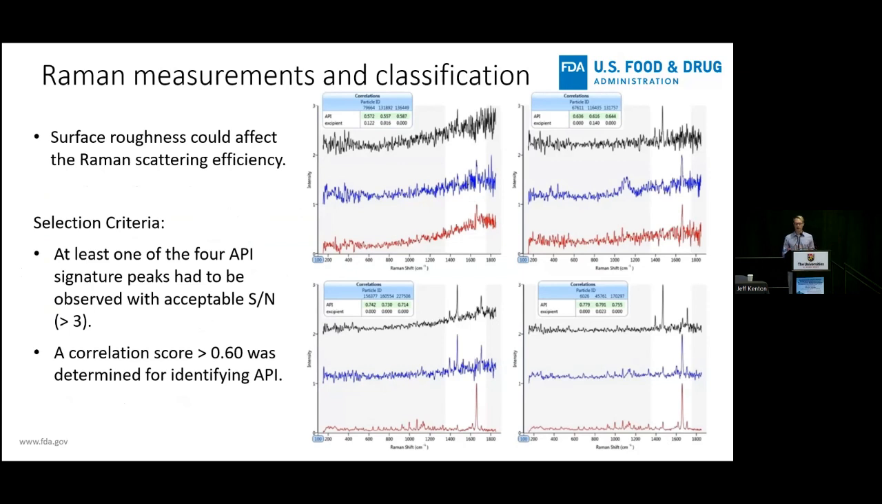There's a continuum here. So what we came up with was for mometasone, we said at least one of the 4 API signature peaks had to be present. And this intensity had to be acceptable within greater than 3 signal to noise ratio. So that was our criteria, and it ended up being that the spectra in the top left corner would not be labeled as API, and then the other 3 would.